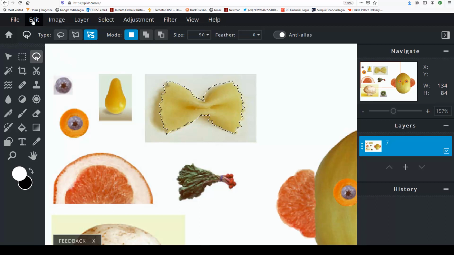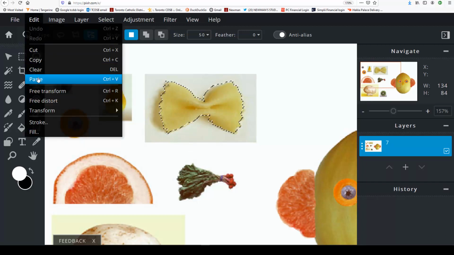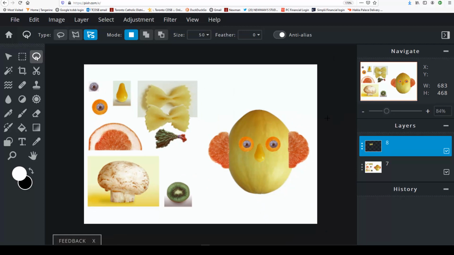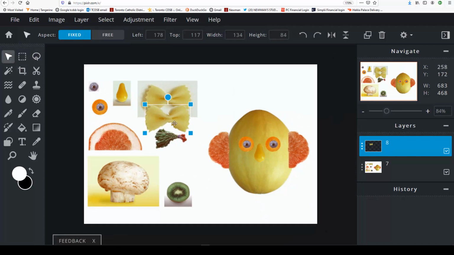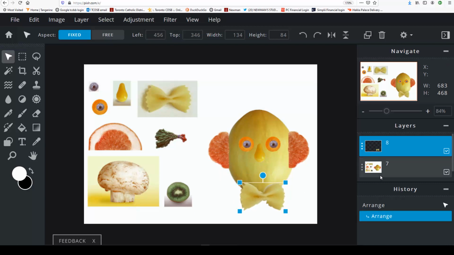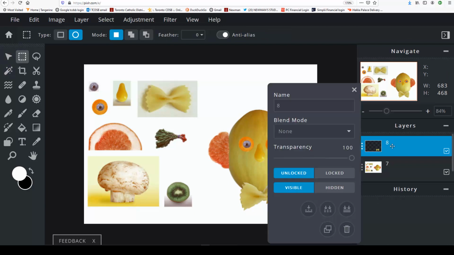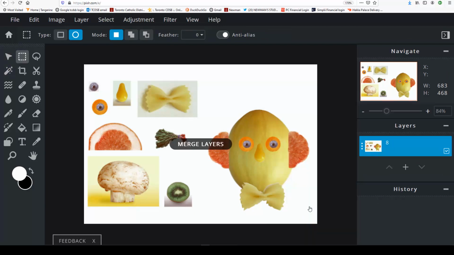Now you know you've selected the whole thing, so go Edit Copy, Edit Paste, and it creates a new layer for the bow tie. Scroll back so you can see the whole head. Turn on the Select tool and move it down to where a tie should be. Alright. Now, being a chef, he's going to wear a cap. Want to merge those layers? Right, okay, before we go to the cap, you could merge them at the end.